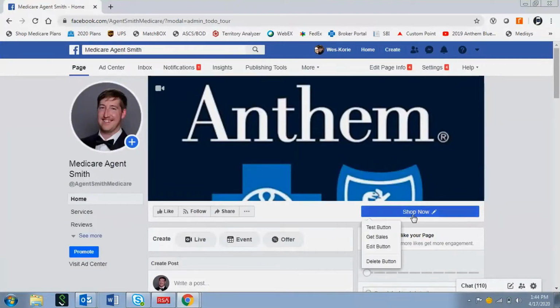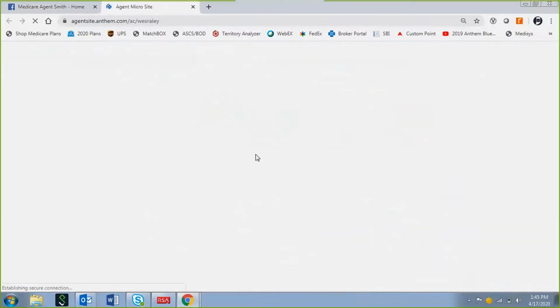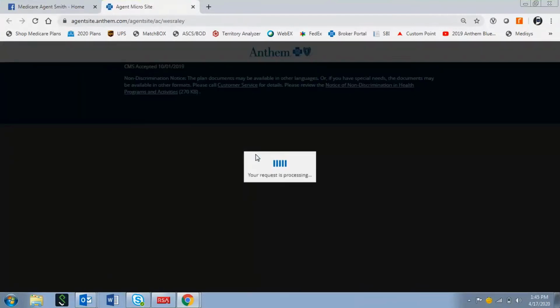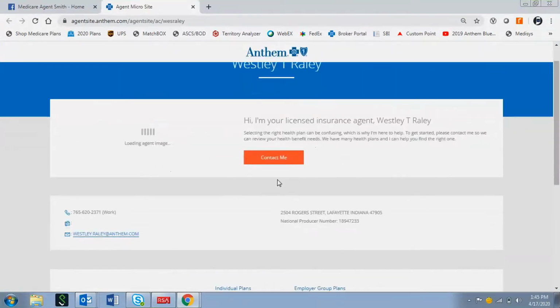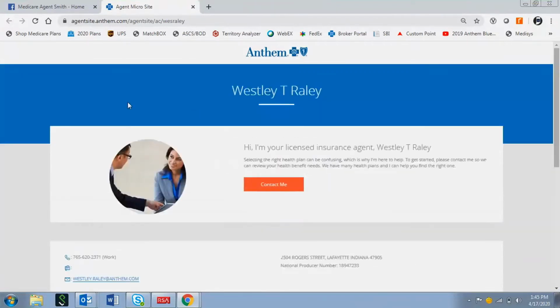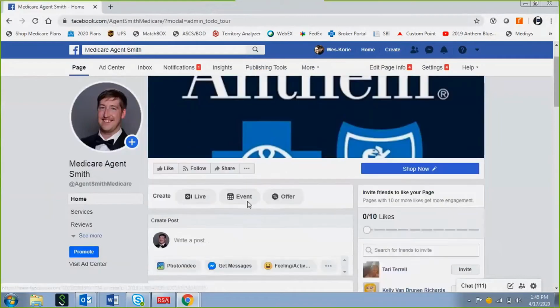So let's test the button. As you see, I hover over it. I can always edit it if I want to change it back to send a message or put my phone number there. And I can delete it and not have a button at all. So let's test the button. And this is what it looks like when someone would click. It will pop up an external website. And this will take them, again, to my agent microsite page where they can either enter their lead information or enroll right there passively without me having to be present. So again, this is just another great way to generate passive income by establishing your presence on Facebook.